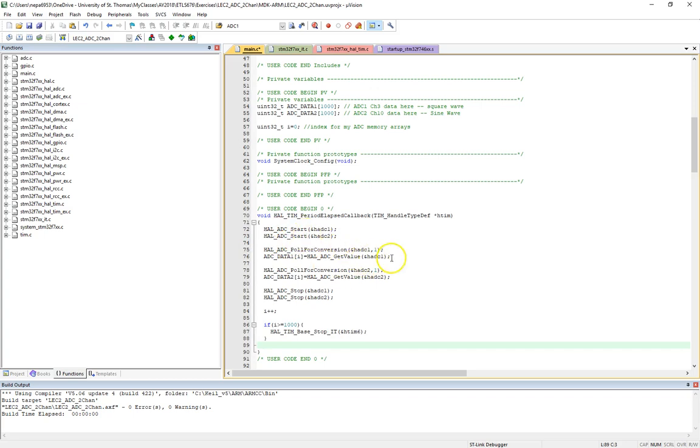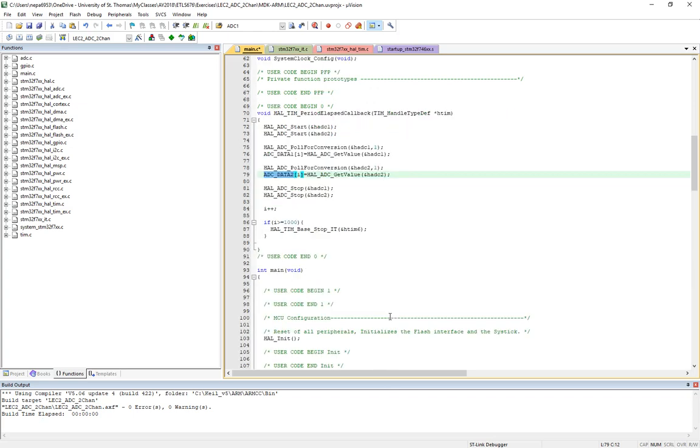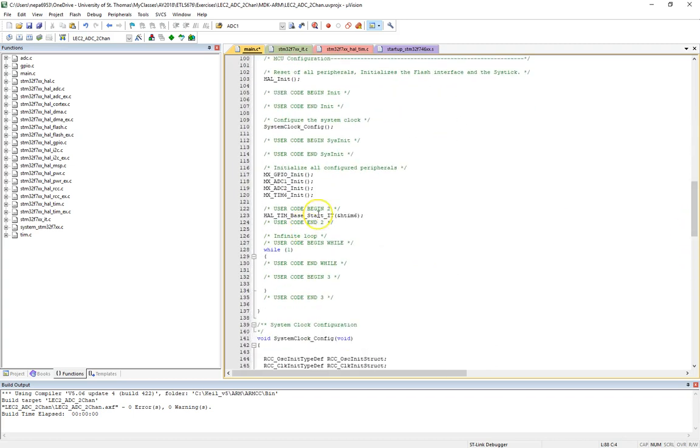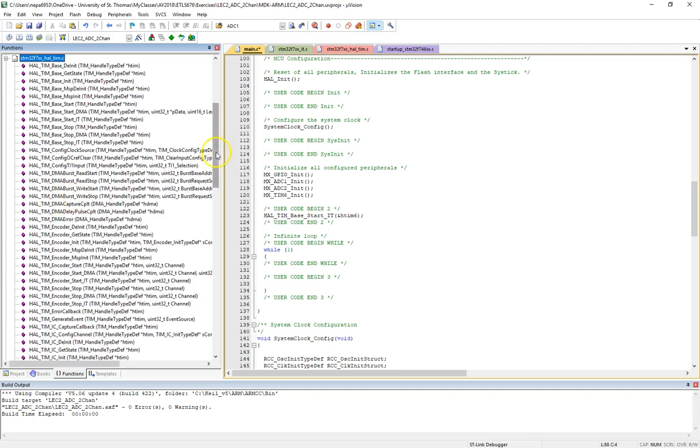So we've started, we polled for conversion and grabbed the value from HAL ADC 1. This is ADC 2. So we grab the data and put it into ADC underscore data registers 1 and 2 that we've created. Now, this should all be set. In the main routine, we have started the timer, which will take us to an interrupt service routine. That's in the it.c. That in turn calls the interrupt service routine that is in the STM32F7 time.c. Remember, this file is generated from CubeMX.